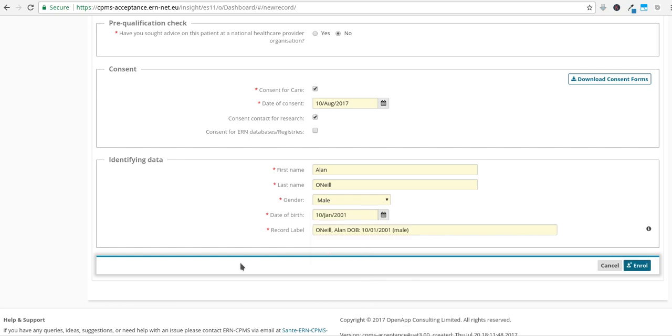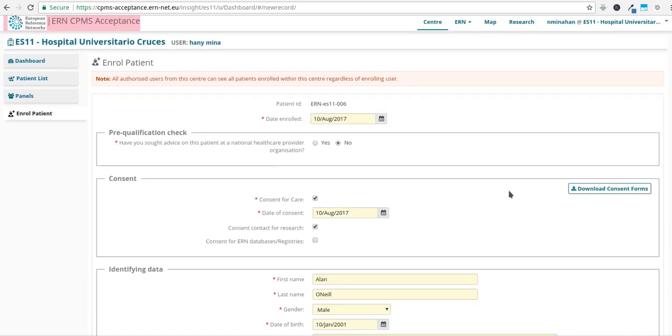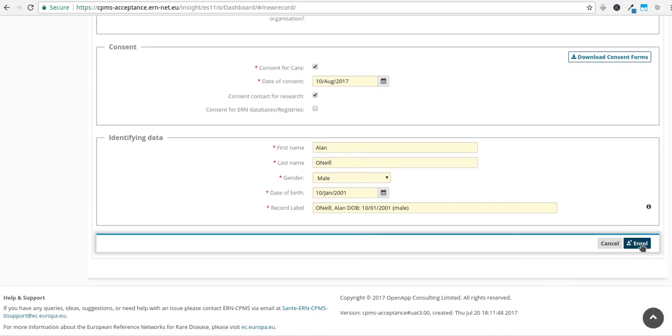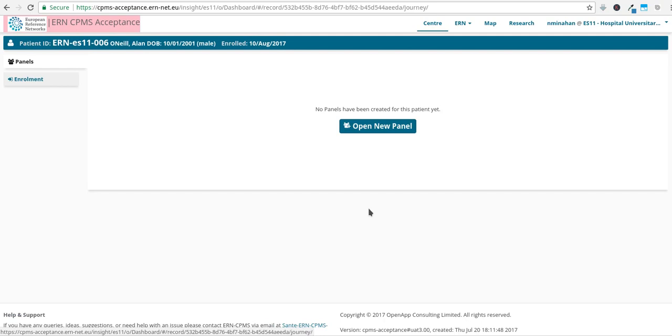The record label here describes how this patient will appear for all authorised users in a particular centre. We emphasise that any recorded identifiable data shown in the enrolment and the record label will never appear to any unauthorised users. All required fields are filled in, so let's click the Enrol button. Your patient is now enrolled.